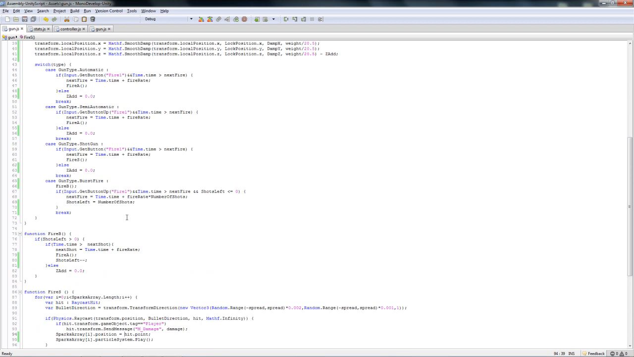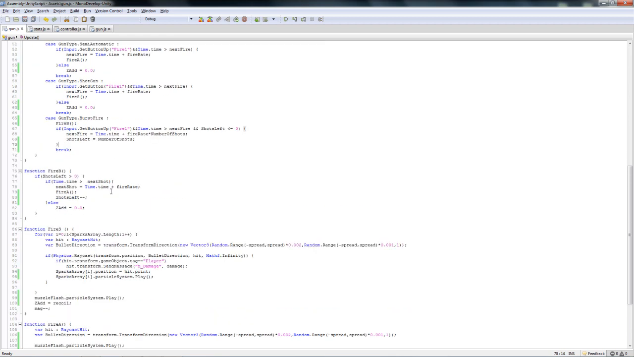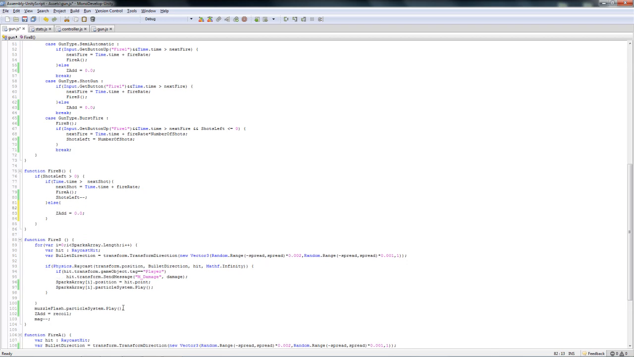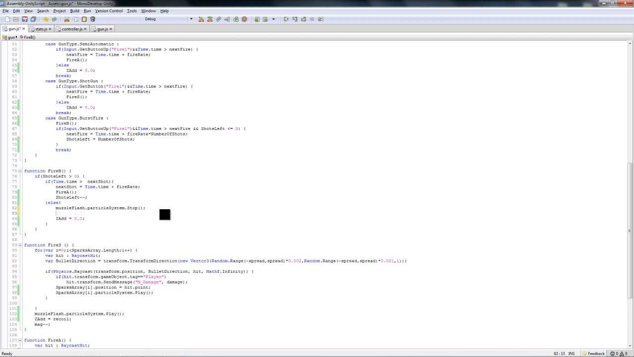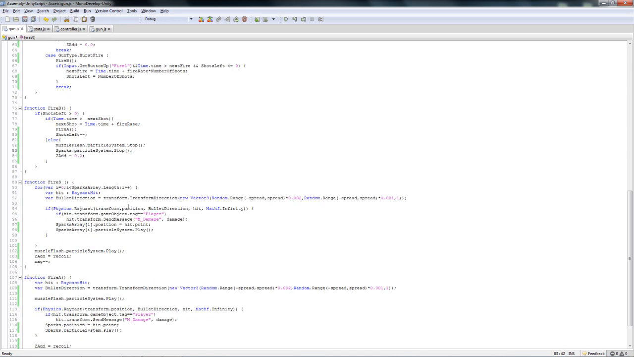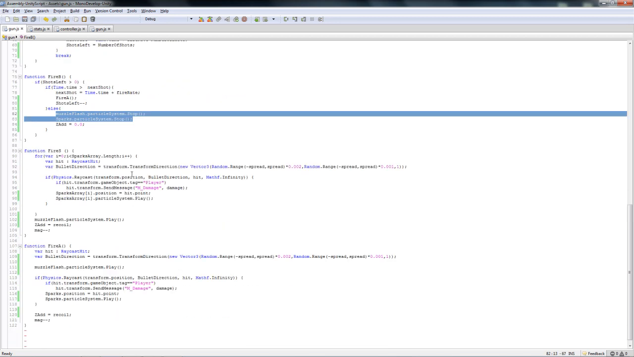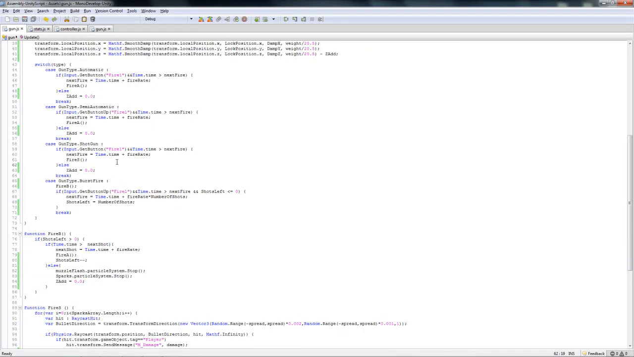Right? Great, now we need to stop these effects when we're not firing. So, here we want to stop it. Stop both effects, remember. Dot stop. And then, same for the sparks. Sparks dot stop. Great, now I'll do that. Copy this, because we're going to need it in a couple more places. Right here.